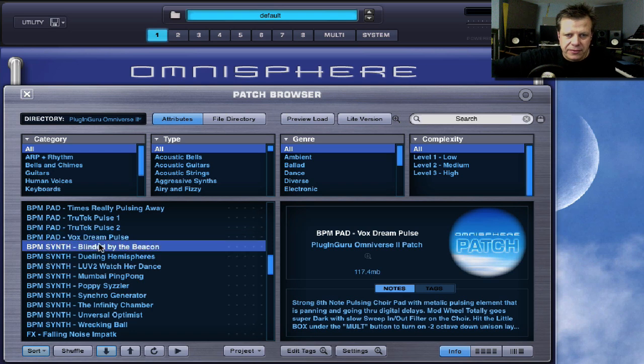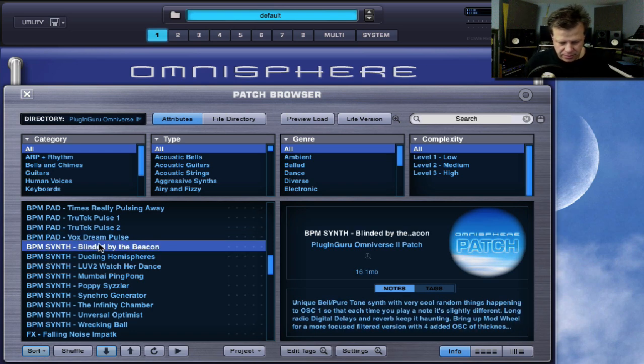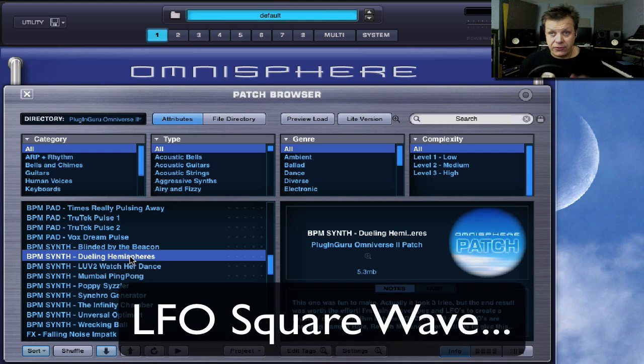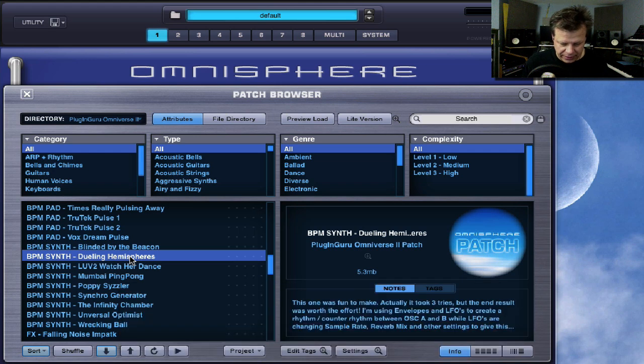We get to the synth stuff. Blinded by the Beacon. Dueling Hemispheres is really fun. I'm using a square wave to change effect settings for half of the phrase and then go away for the other half of the phrase. So when you play, you've got reverb, other things.